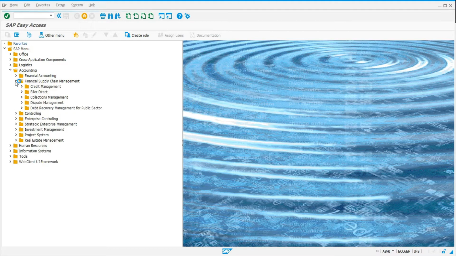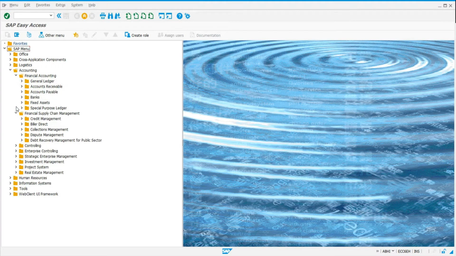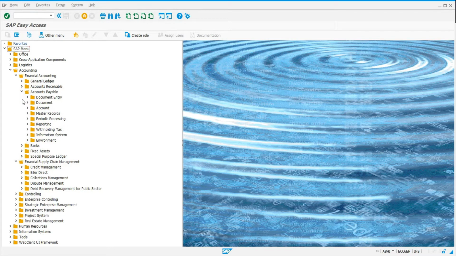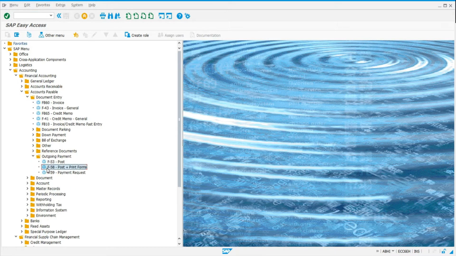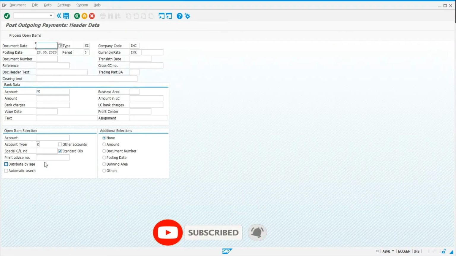We will select financial accounting, accounts payable, outgoing payment. And here we are going to select the first T code, that is F53, meaning post payment. Here the post outgoing payment header data portal is available. This portal is used to issue payment to the vendor. Firstly, you have to select the document date, and that is today's date. Since we are issuing payment today, that is 28/5/2020.